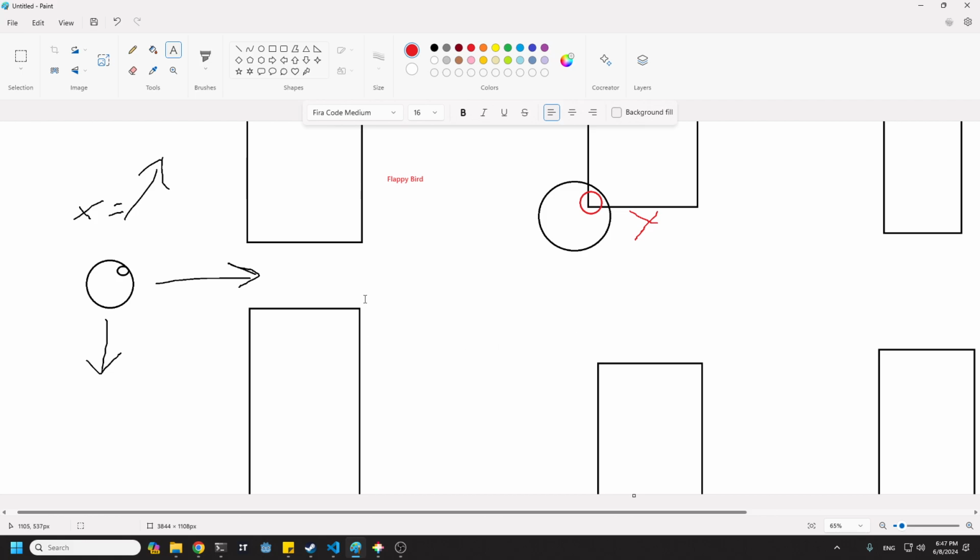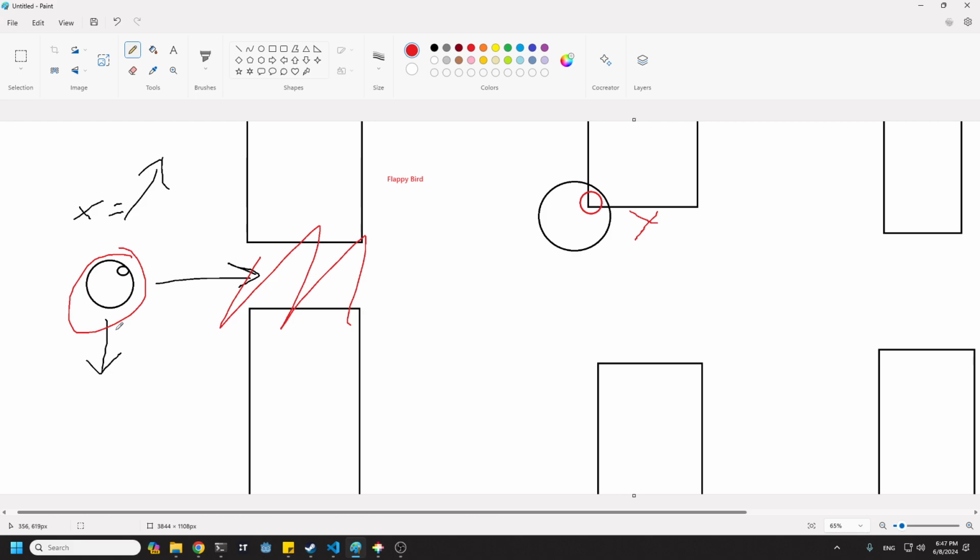So here I am. I have drawn this diagram to illustrate what we need to do. We need to draw some pipes. There needs to be a gap in between the pipes, like so. And we need to have a player character. We need to move the player character down on every frame. We need to also move them forward. And when we press a button such as X, then we want to move them up.